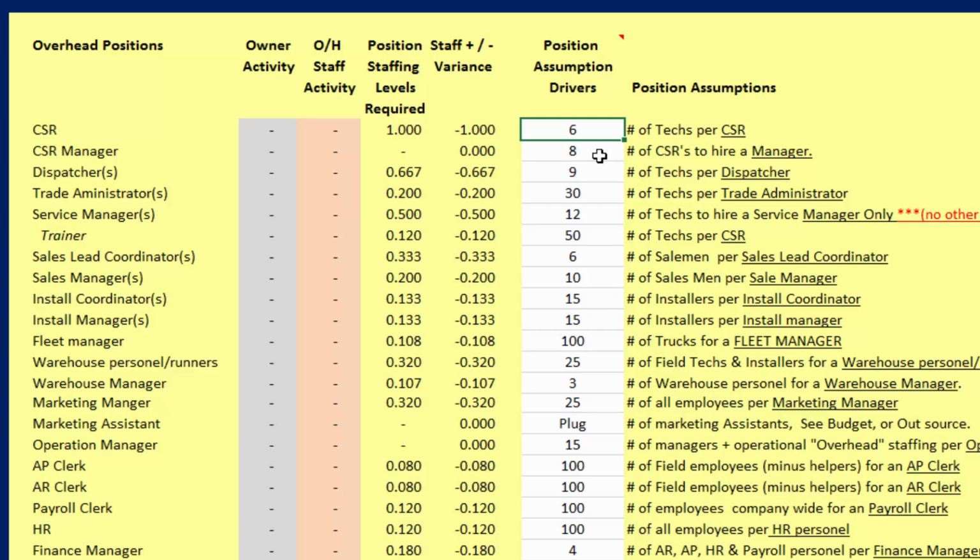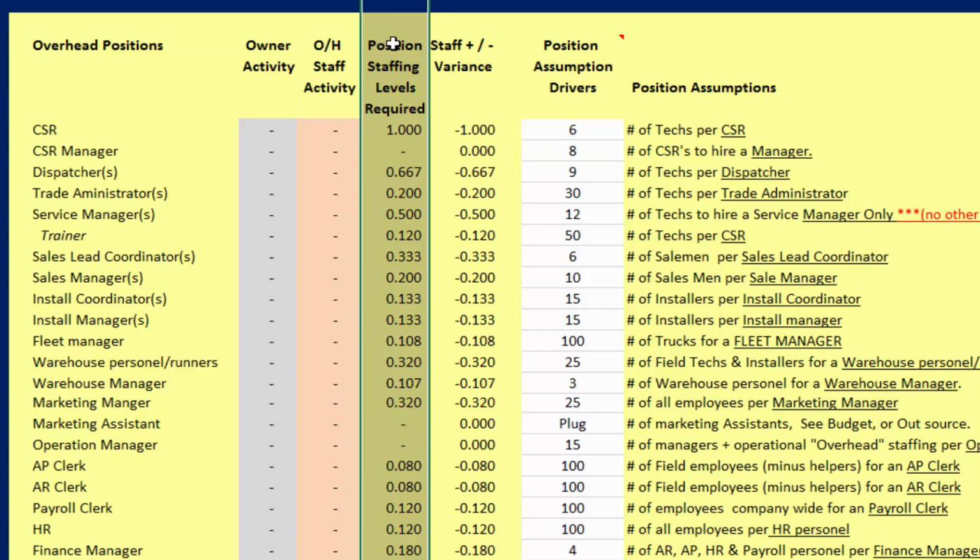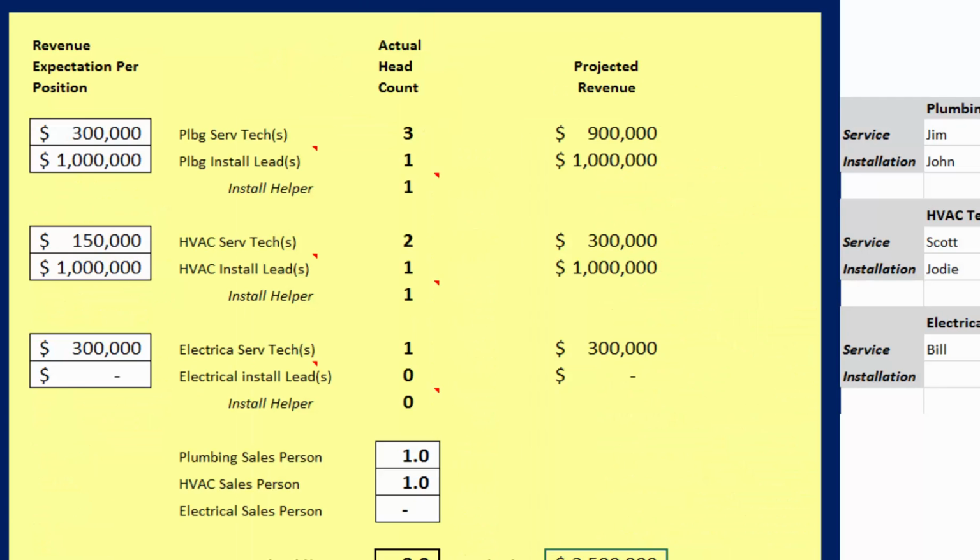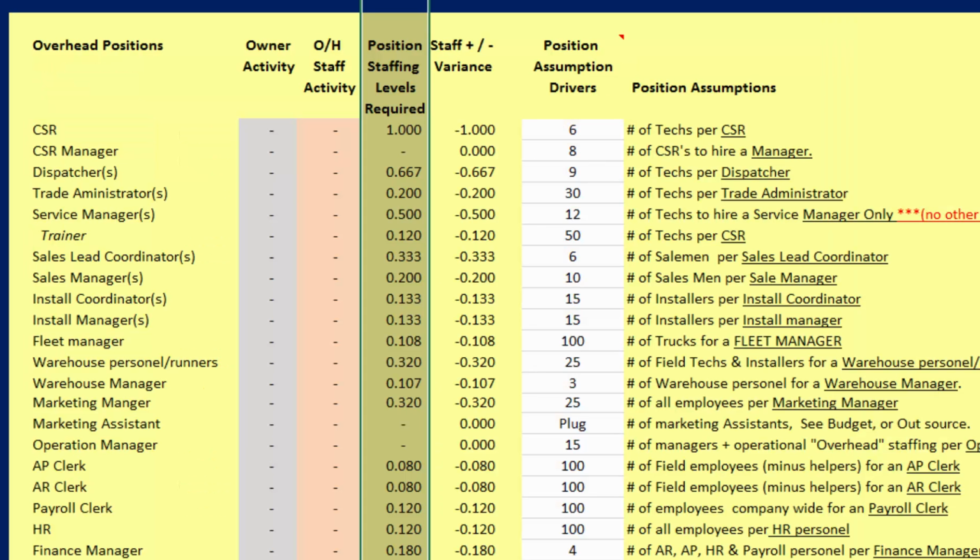Now, for the number of CSRs to hire a manager, if I have 8 CSRs, I should have a full-time CSR manager. All they're doing is managing CSRs. So you're going to find here that we're going to need portions of people in our staffing level from our model. If we go back to our revenue build tab, here is our technician staffing model right now.